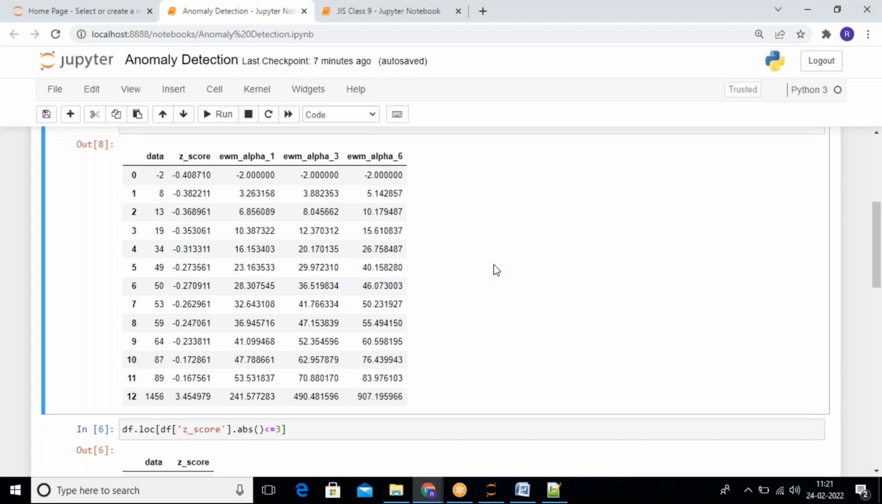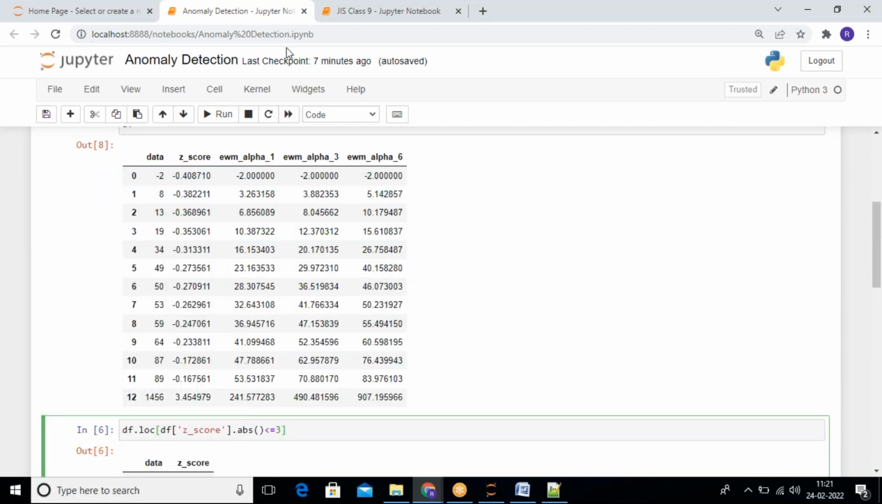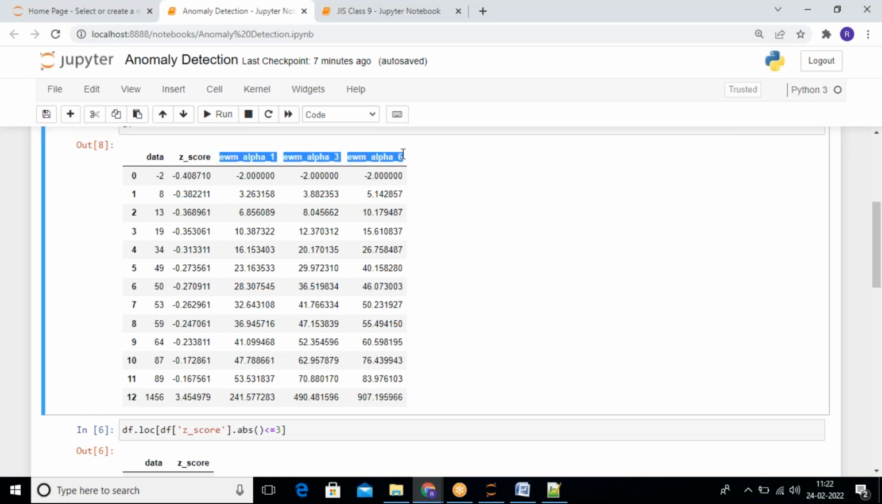Okay, so this is basically the thing. What is EWM alpha showing? Whenever you calculate the Z score, it is totally based on the empirical rule. So this is related to that: EWM alpha 1, EWM alpha 3, EWM alpha 6, something like that. But once you get the Z score, we don't need this.